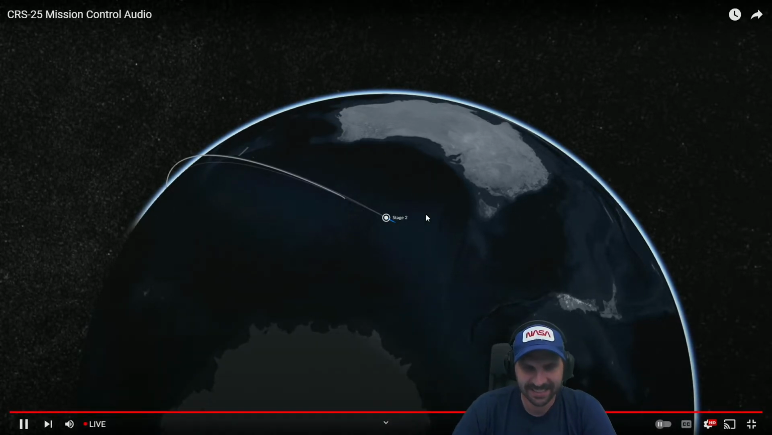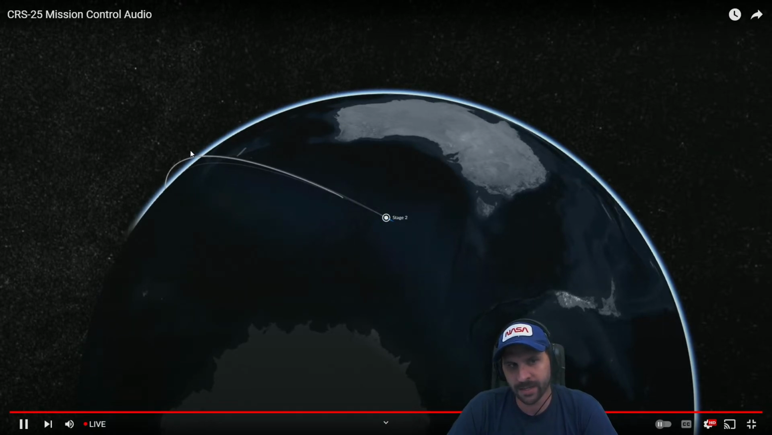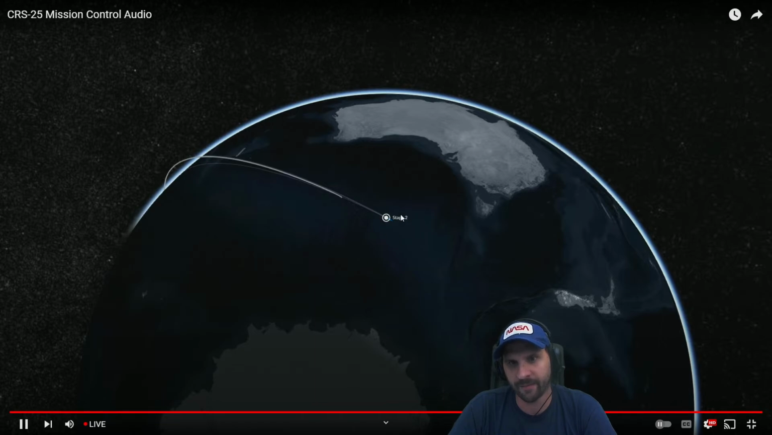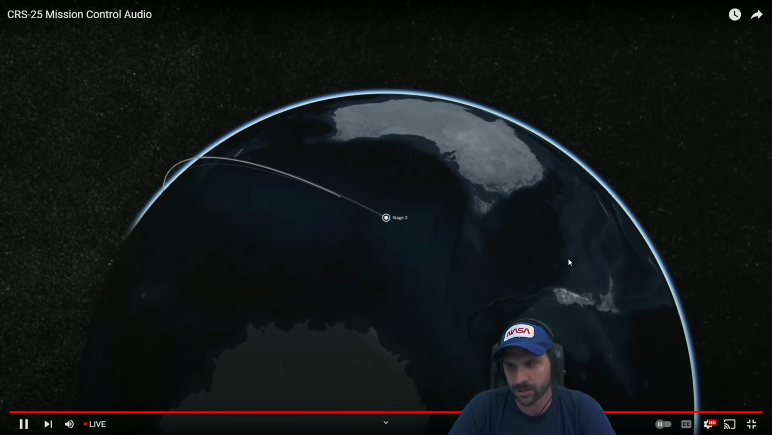Soon. Yeah, so, okay, if you're wondering why the stage is still going, they don't have acquisition of signal right here. The stage deorbited when they didn't have communications.